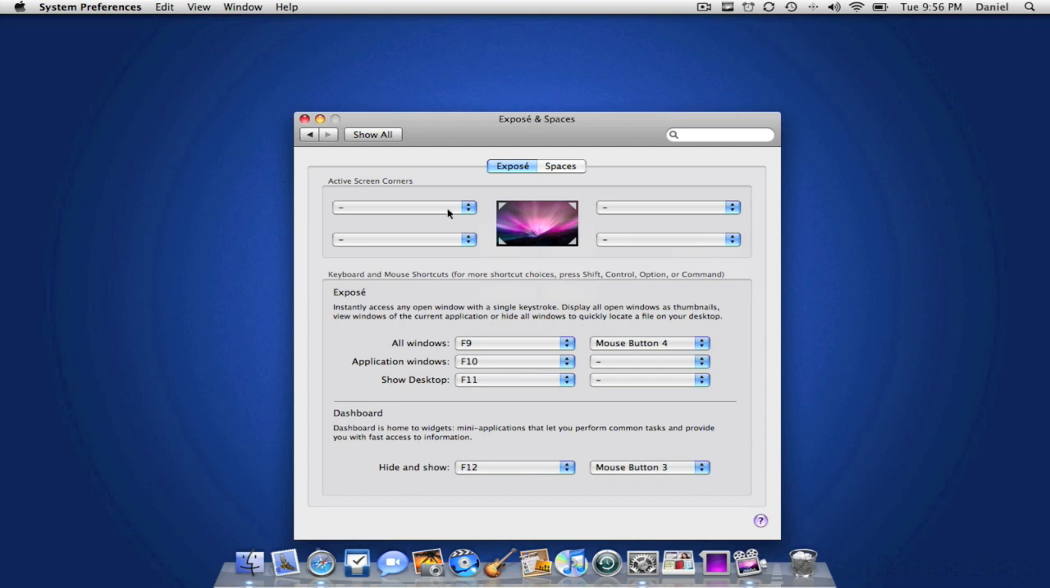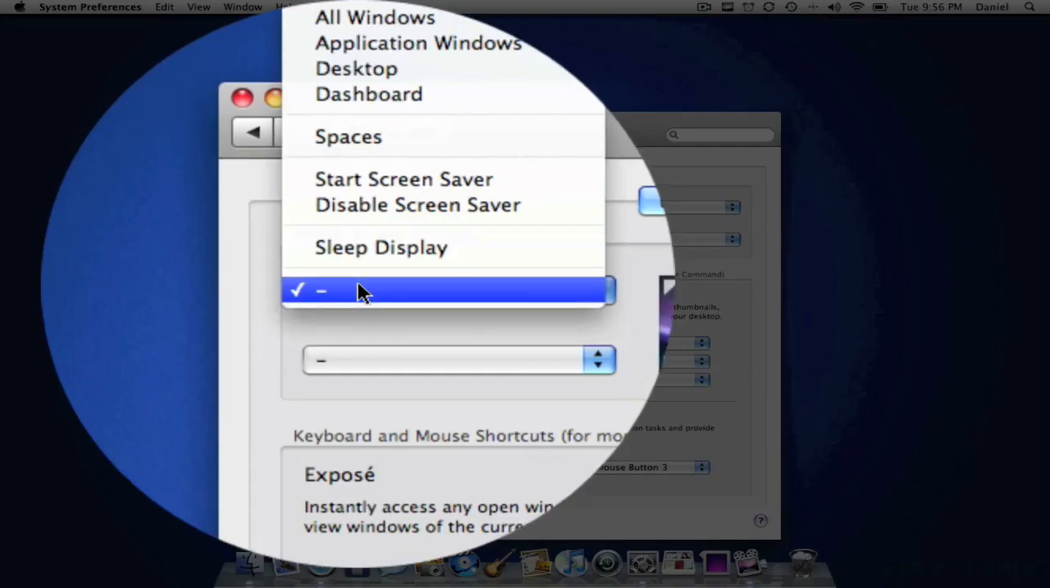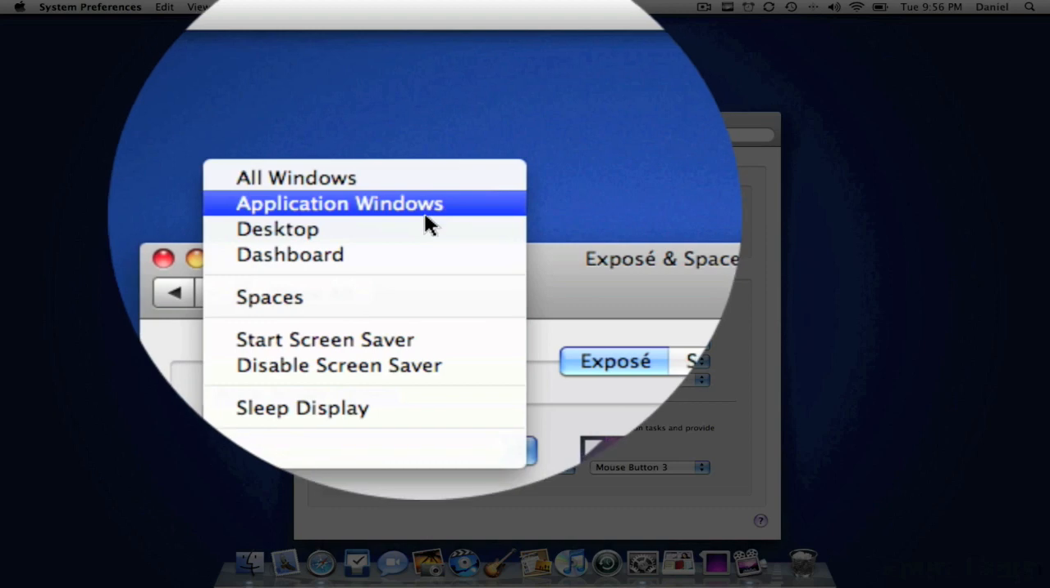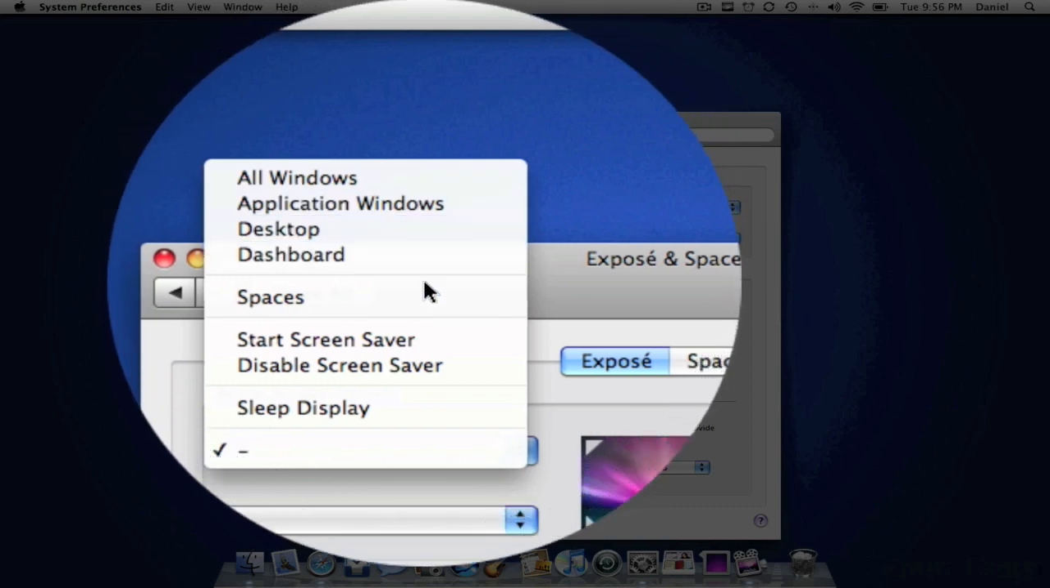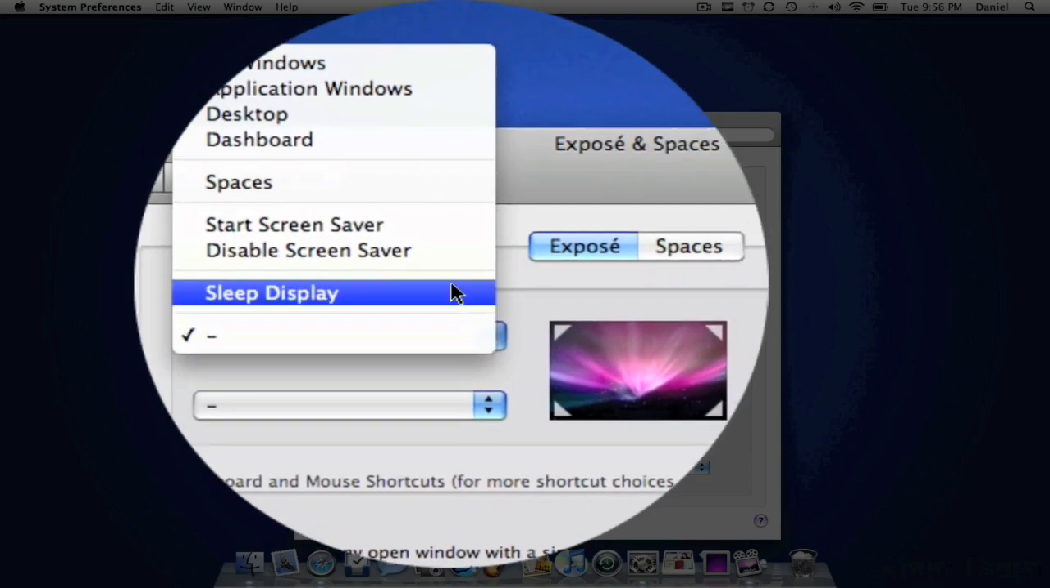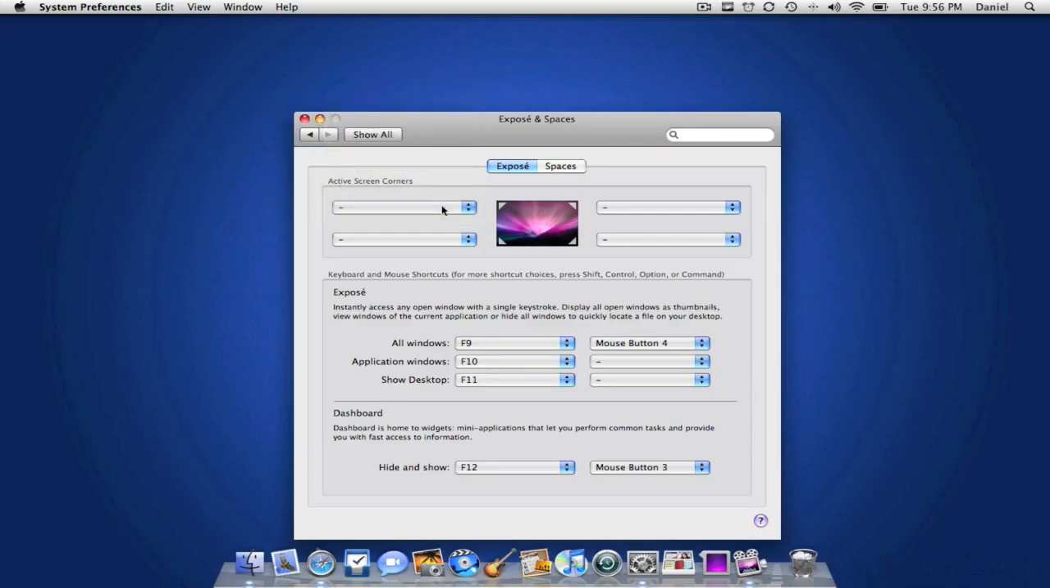So I'm going to show you basically what it does. It gives you an option to do different things like all windows, application windows, desktop, dashboard, spaces, start screensaver, disable screensaver, and sleep display. So I'm just going to show you an example right now. This corner right here represents this. This represents this. This for this corner, and this corner is for this.